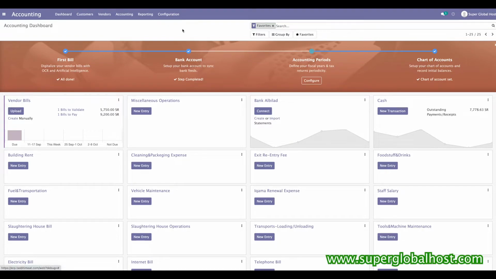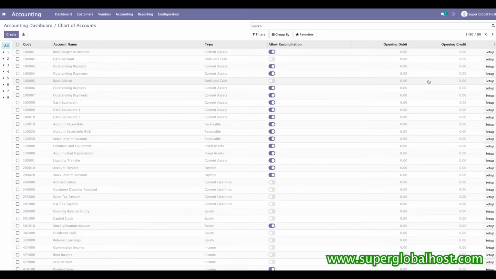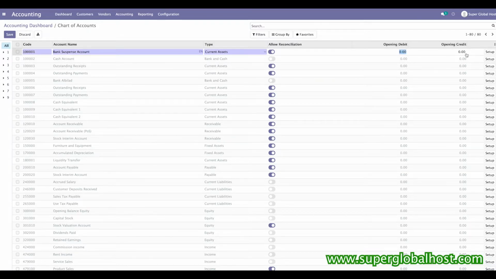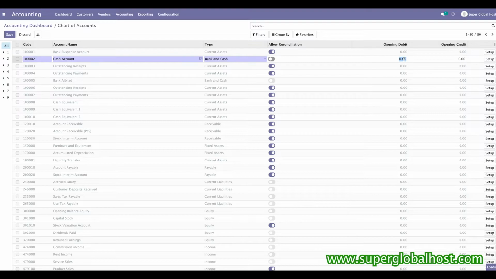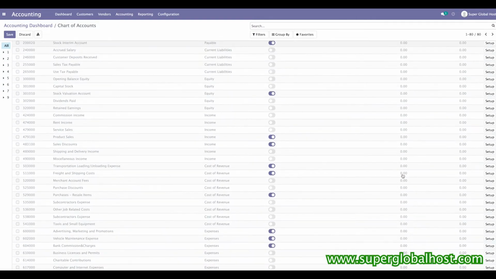If you are using this system initially, maybe you have some chart of accounts. So you need to set those charts of accounts. For example, you have some initial balance. For example, this is the bank suspense account. This is a debit. This is a credit. So when you start using this, maybe you have some credit, you have some cash amount. So you can put your cash amount here, and maybe you have some stock, and everything you can add here.